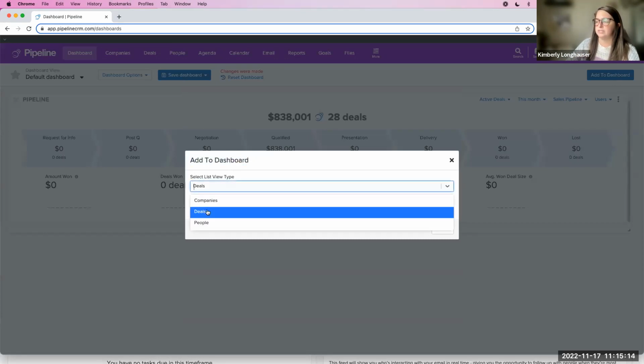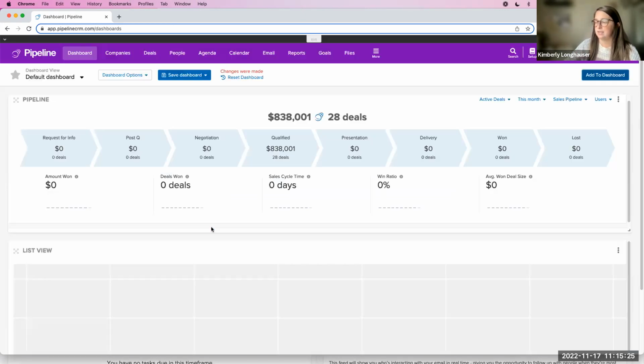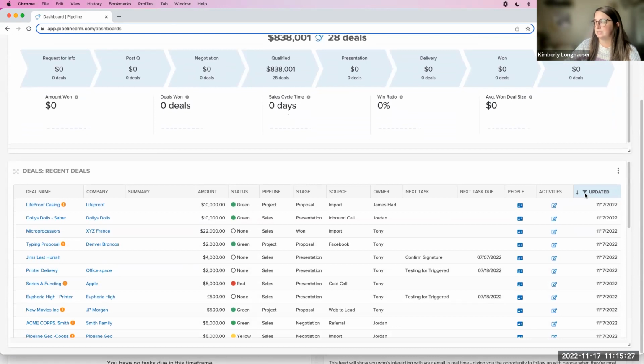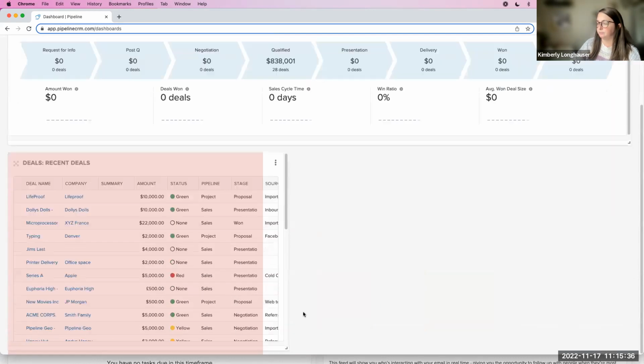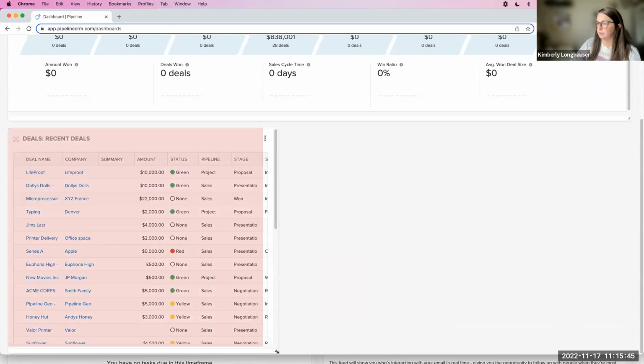Again, you can select your record type, companies, deals, or people, and you can add either a default list view or a shared list view. For this purpose, I'm going to add in recent deals. So we'll see my recent deals that were updated within this month. If I need to check my filters again, I can go to my list view. I'm going to resize this, make it a bit smaller, because what I really want to see is the status, pipeline, and the stage. Maybe drag that out a little bit more. My screen's a little bit overreactive.